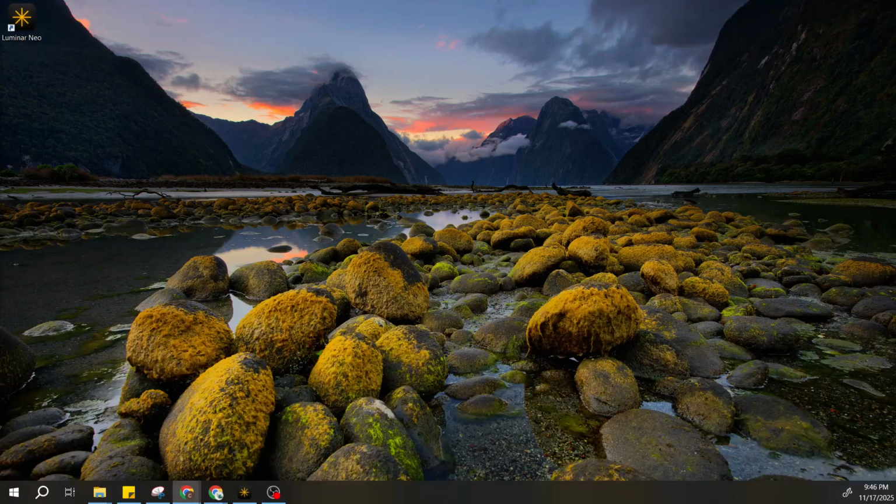In today's video, I'm going to teach you how to use Atmosphere AI in Luminar Neo. First things first, we need to launch Luminar Neo from your desktop. Simply find the program icon and double-click to open it up, which will bring you right into the powerful photo editor's interface where all the magic happens.